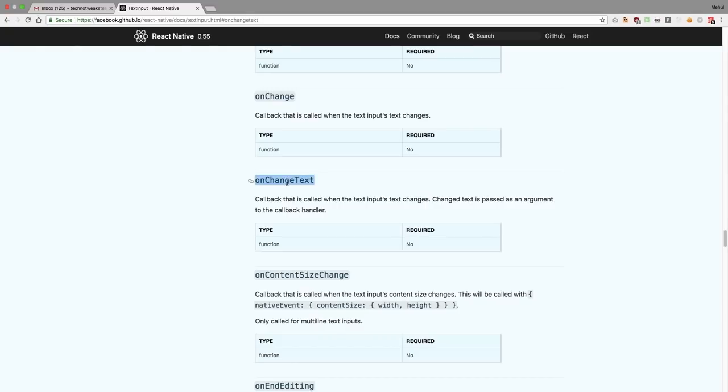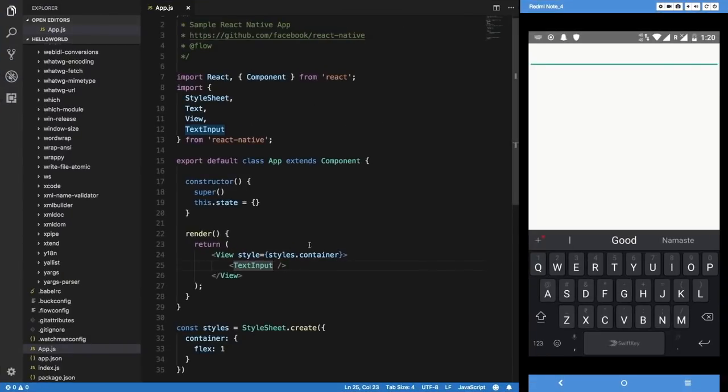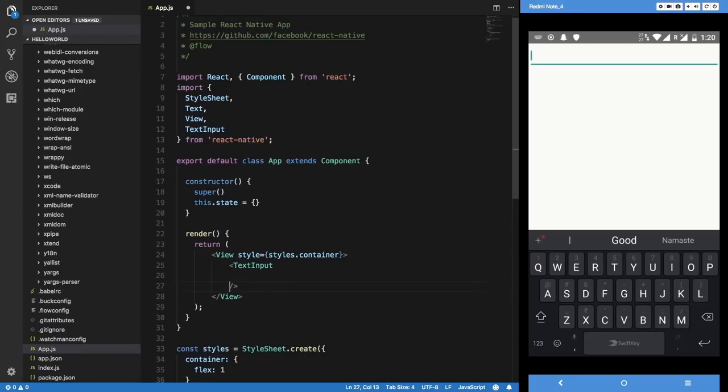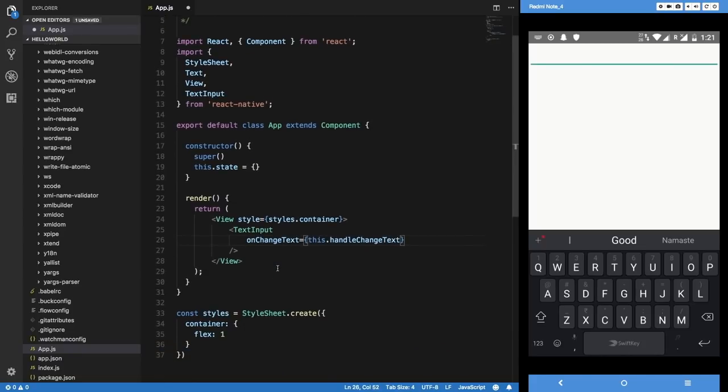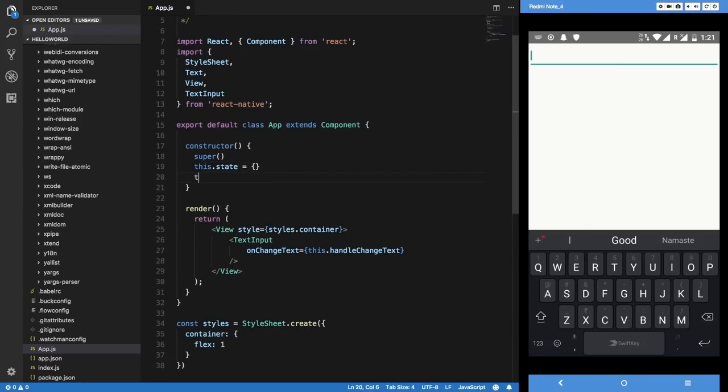Let's go ahead and implement this on change text, and we do that by simply writing on change text. And again, as I told you, in JSX you have to use curly braces so that you are actually including dynamic content here. So I'm going to say this dot handle change text. And again, a couple of things here. What I'm going to do is bind this.